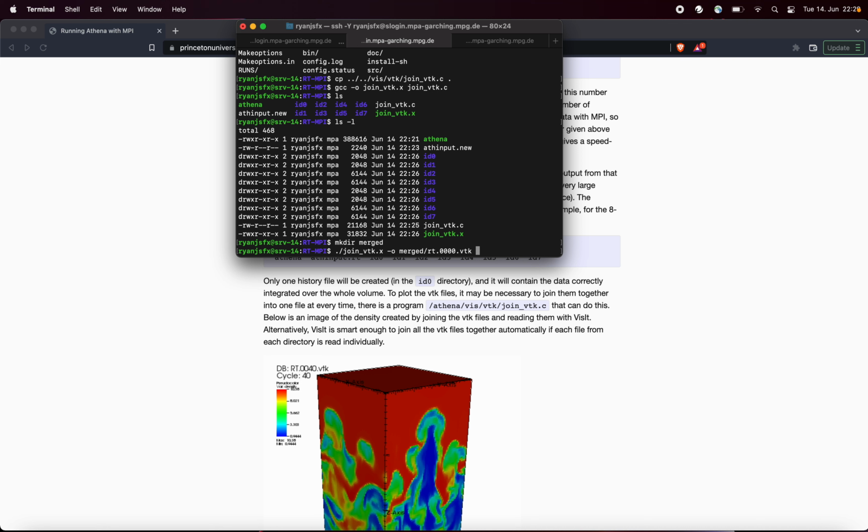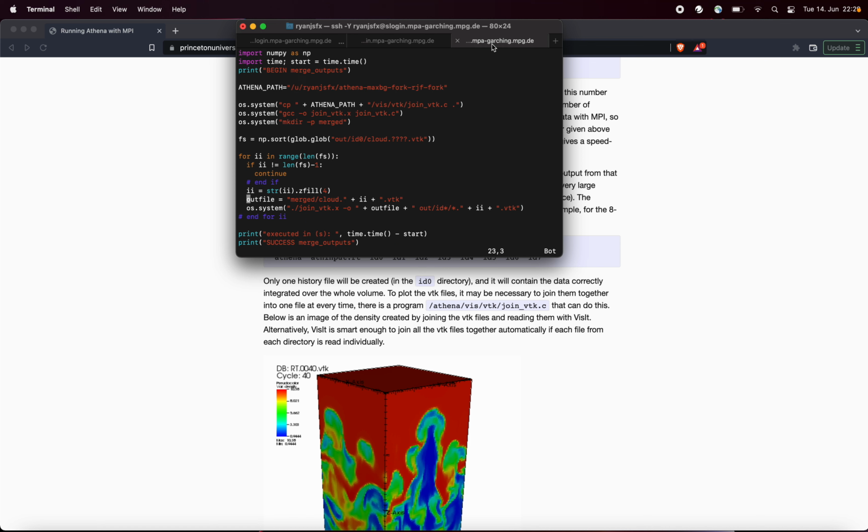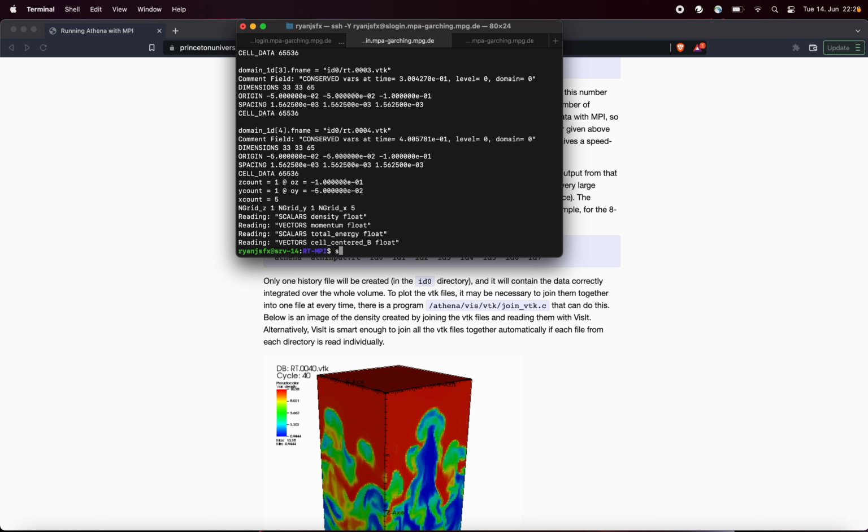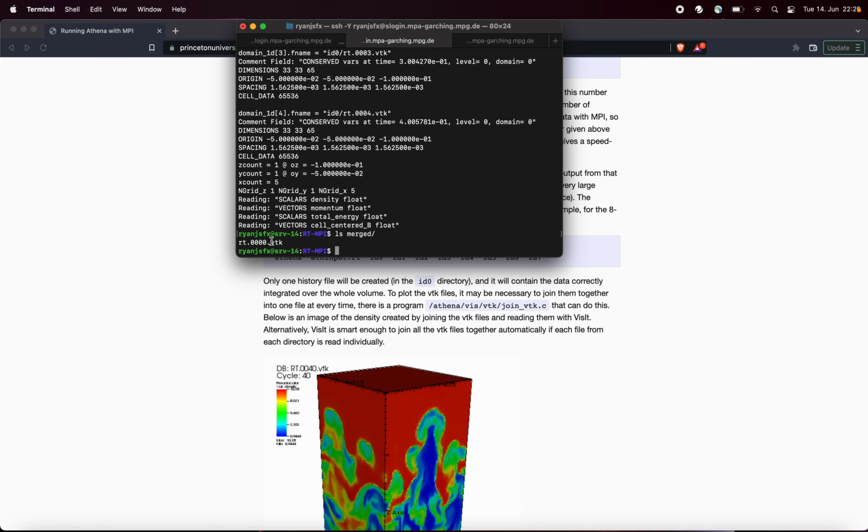So we'll actually just do rt.0000.vtk. So this is the output name, and then the inputs are id star or id question mark. So this is again a wildcard, so it'll match any of these. And then rt.1234.vtk. I think I can just hit enter, but let's see if there's anything else. Nope, that's it. So if I hit enter, then it merged them together, and so now we have a single output file that we can plot with.